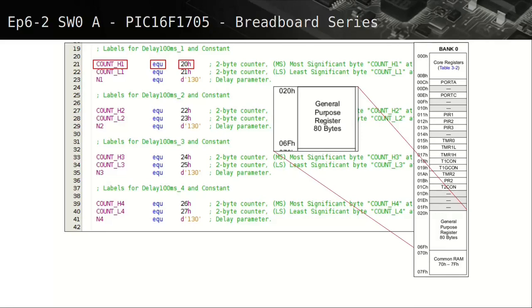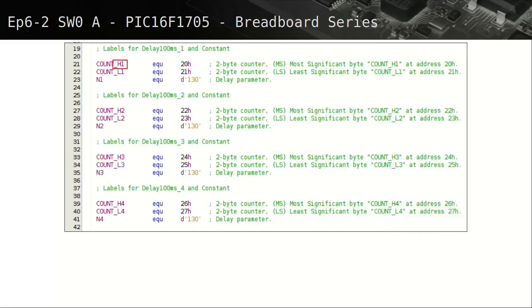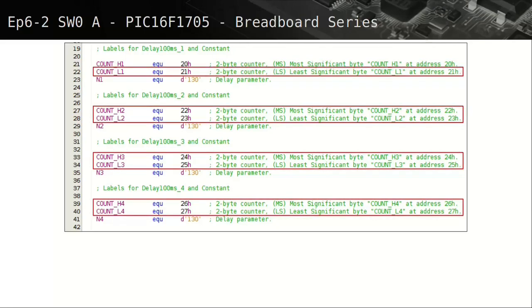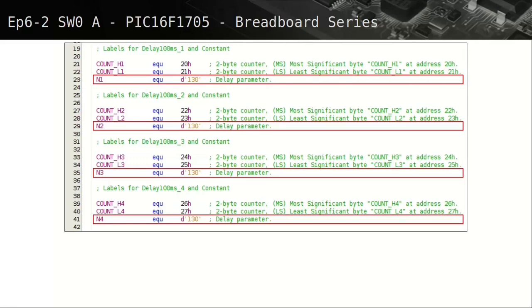This label count underscore H1 has now been allocated the general purpose memory address register 20H and forms part of a 2-byte counter value. The H is used to indicate the high or most significant byte of the 2-byte counter value. More about this later. The rest of the labels are created as displayed, and N1 to N4 labels are assigned constant values of decimal 130, which is used in the delay routines and explained later.